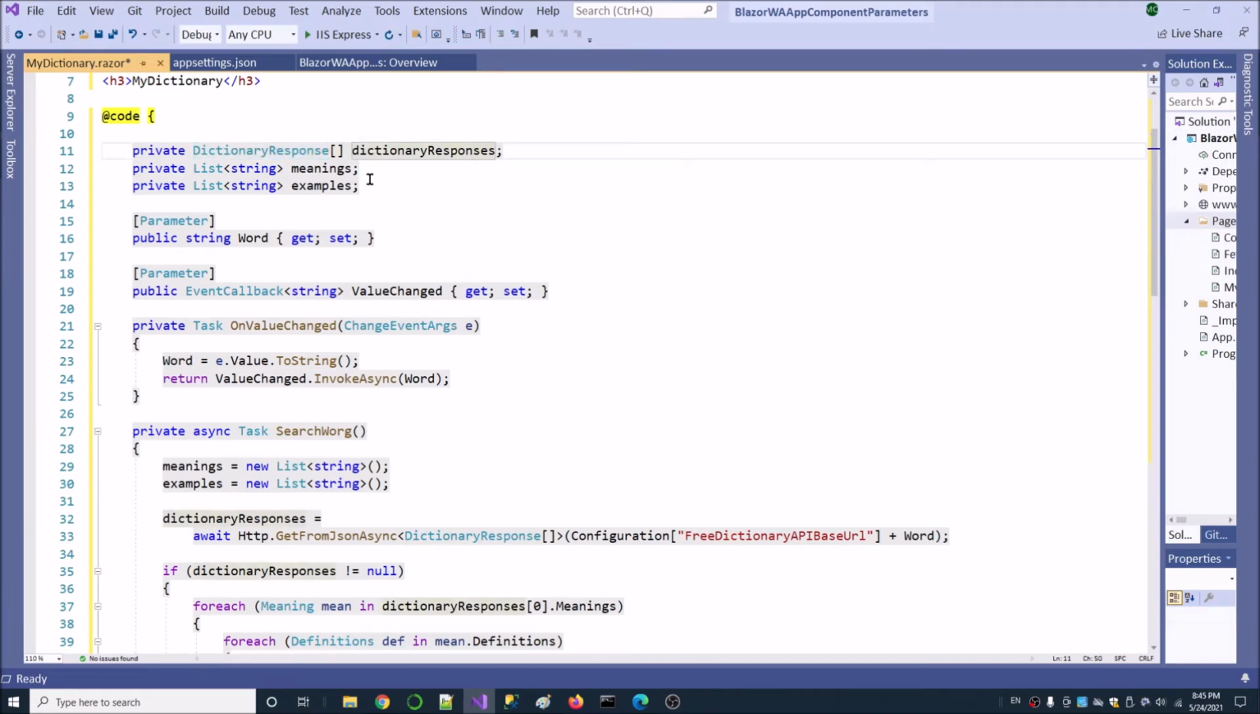Then I have declared two lists, one for meanings and one for examples, because some words have multiple meanings and each meaning has a corresponding example. Then I declared a parameter, word, because we are getting the word to be searched from the text box from the UI. Therefore, I created one component parameter.